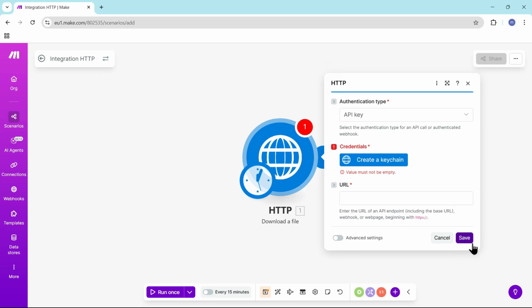After saving, your API will be successfully connected to Make.com, showing that it's ready to use. You can now include this API in your scenario to automate tasks and integrate it with other applications seamlessly. That's how easy it is to connect any API to Make.com.